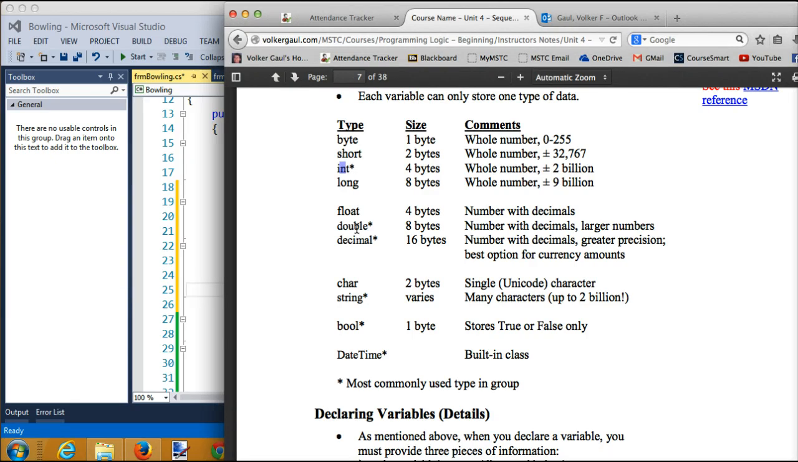Anyways, decimal places, use a double. Unless it's currency, switch to decimal. If you need text, use string. That's a type, string. Int, double, maybe decimal, string.